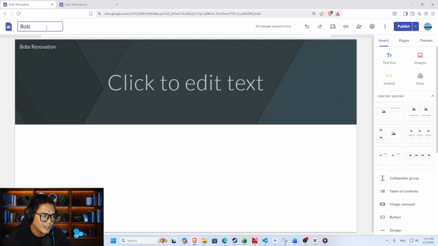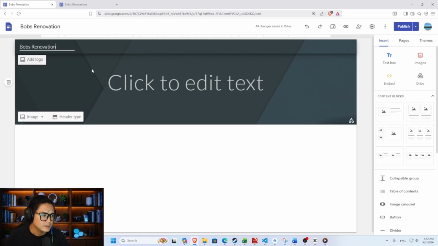So let's just say, for example, we are building a website for a guy called Bob's Renovation. And so you can see here, you can enter the site title. So here, again, you would just put Bob's Renovation, right? But here you can really put anything. You can put like in business for 30 years. You can put whatever you want up here. But really, you just want to put the site title. So you would just call it Bob's Renovation normally.